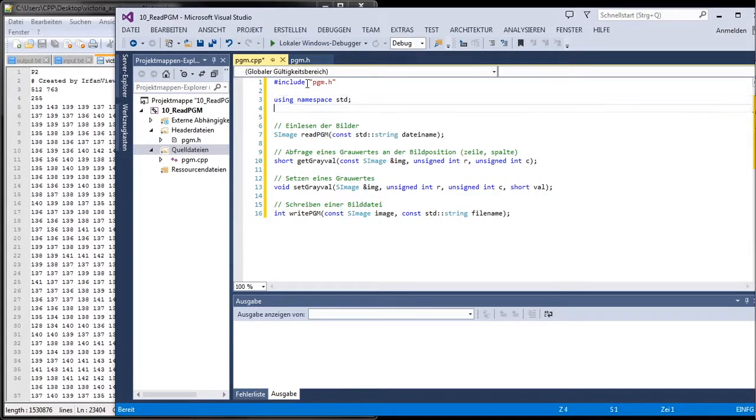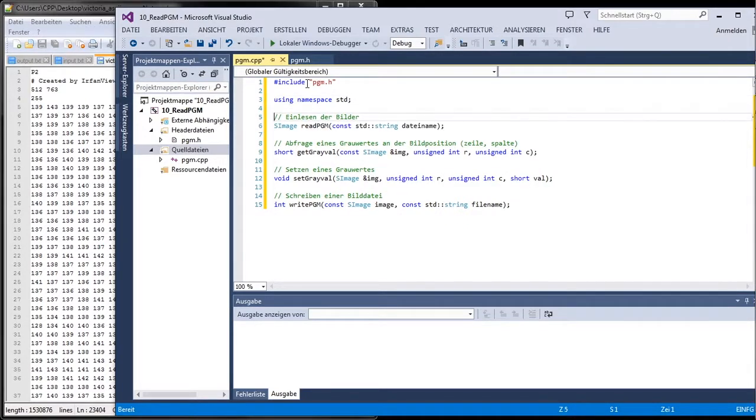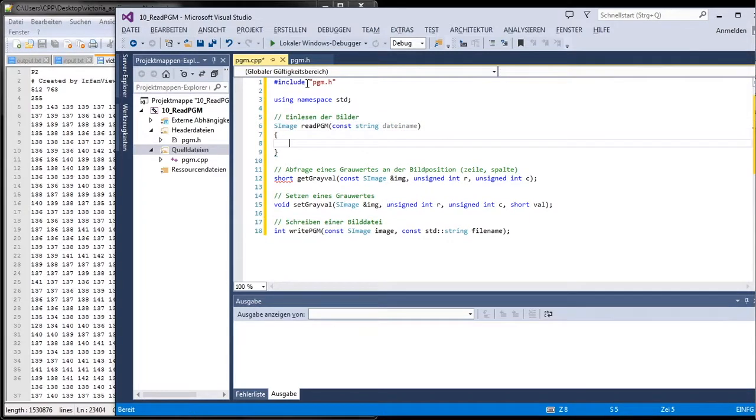And now we can start to implement all our functions. The first one is to read the PGM file. So here we can open this construction. Okay, std we don't need anymore. First we need the data type as image, and we have to set a name for this, which we just set to image.